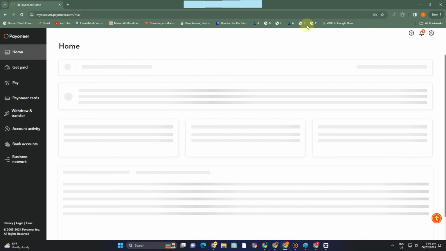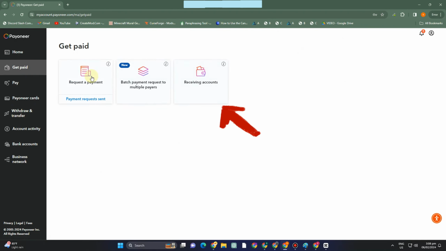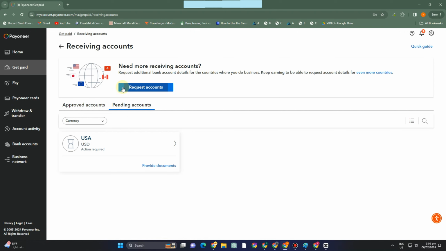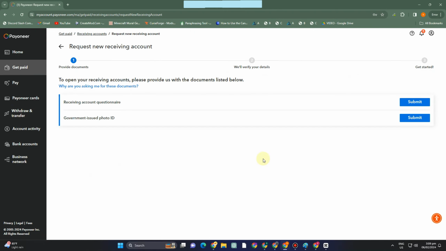Now, if not, then it would also be a suggestion that, if you can see that option right here in your Shopify, then you can go to your Payoneer account. And then here, what you want to do is to simply look for get paid and then tap this receiving accounts right here. And then here you have to select what account you want to open. Okay. Now, all you have to do is to provide documents and then wait for their approval.